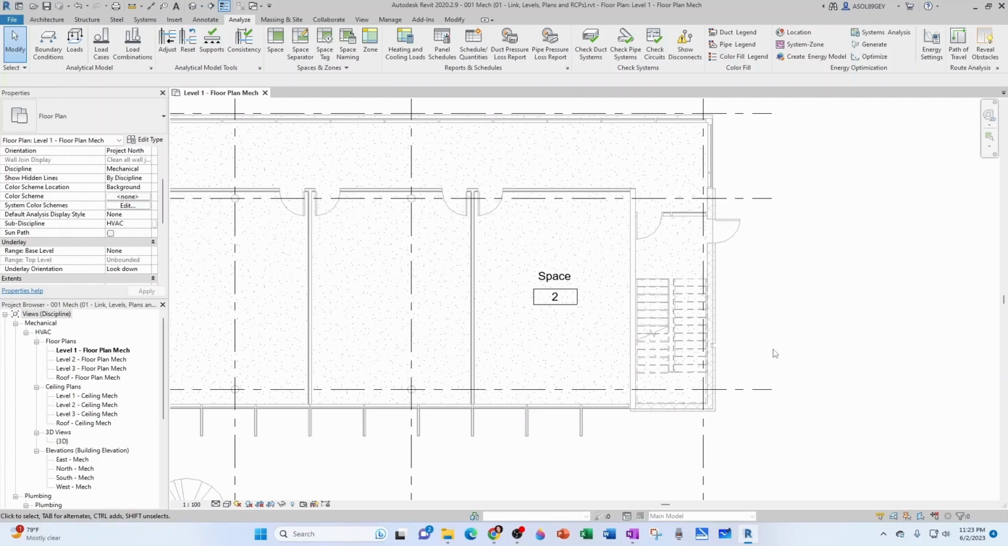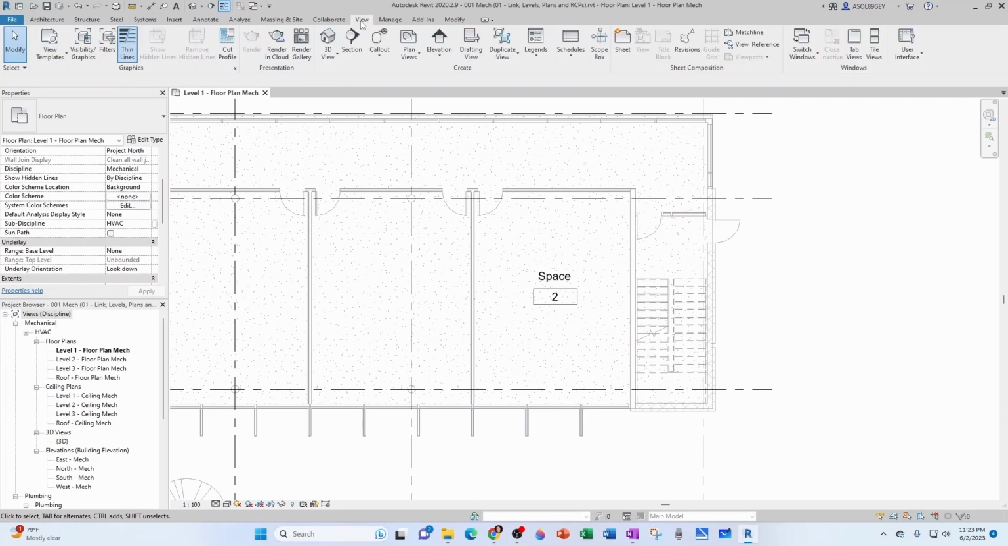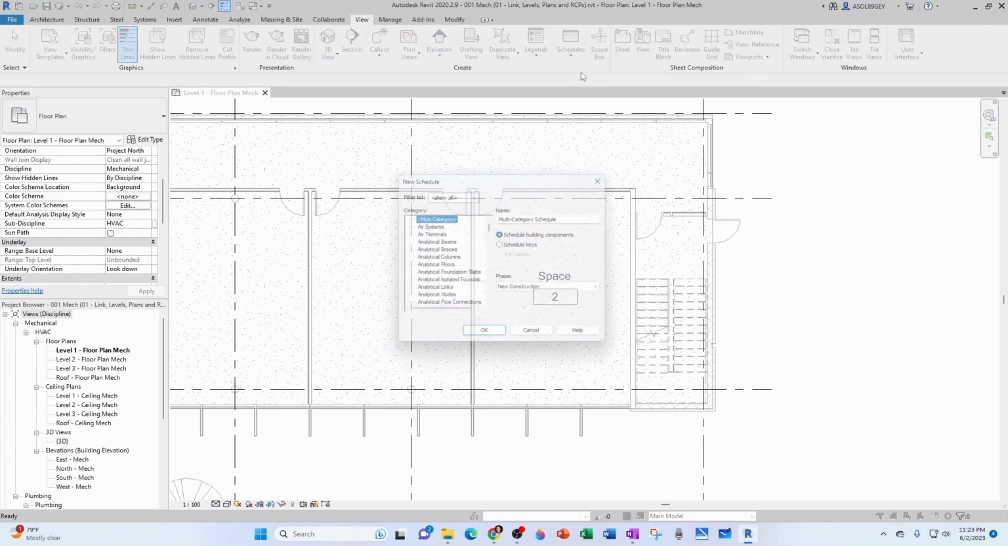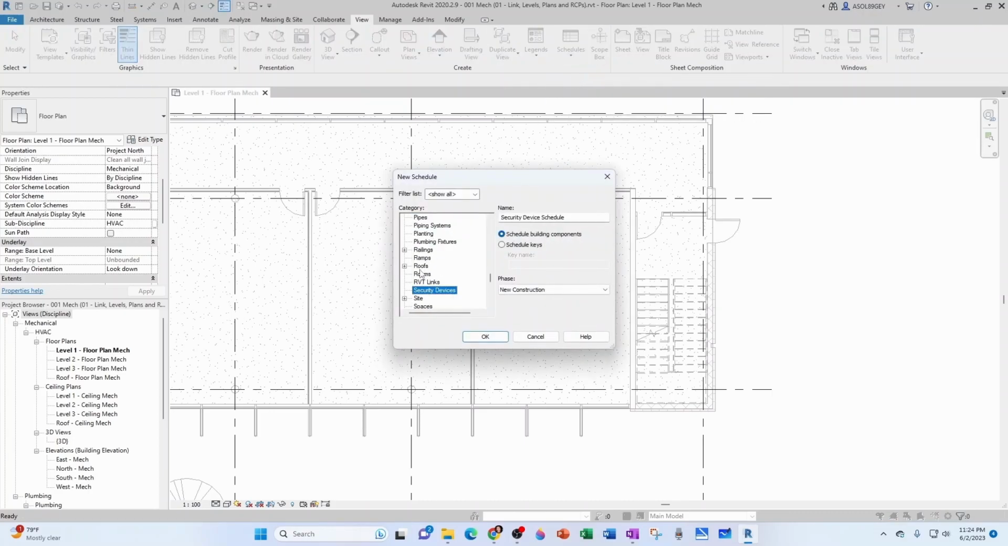Okay, so let's create our space schedule. For that, we come here into View, Schedules, Schedule Quantities. We're going to select Spaces from here. So we're scheduling building components.